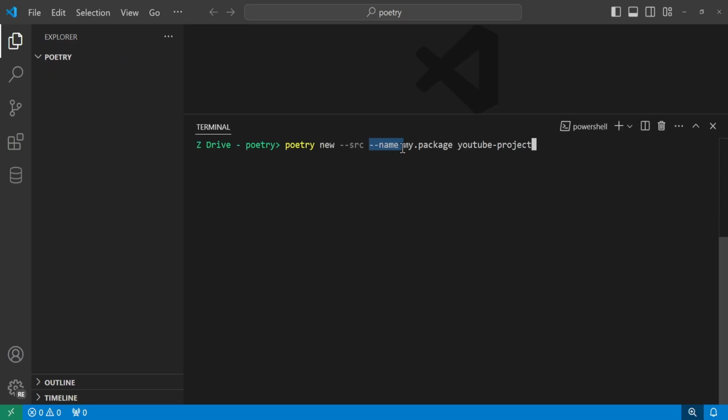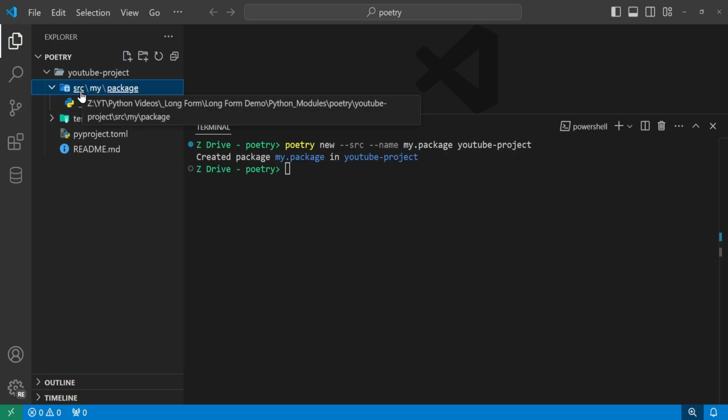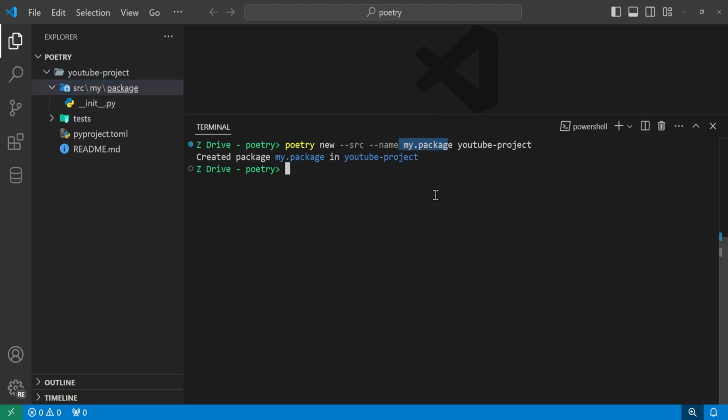The --name option is smart enough to detect namespaced packages and create the required structure for you. So in this case, doing my.package will create a folder structure of my with a folder package inside. We could put this youtube-project before the --src flag or after, it doesn't really matter. But if we go ahead and run this command, it has created our folder. We can see we have the source folder, my, and then package folders as what we have right here.